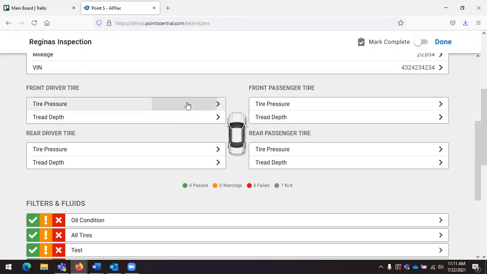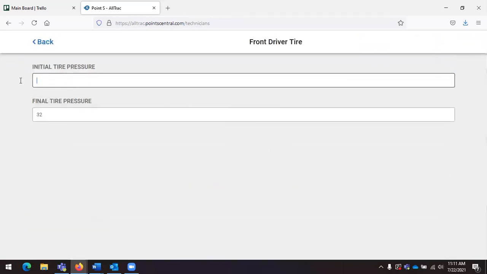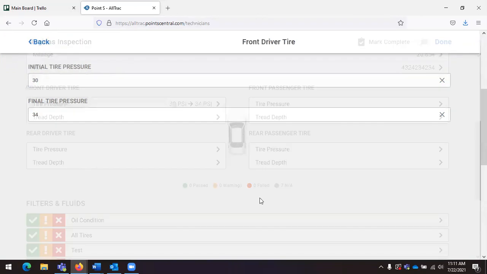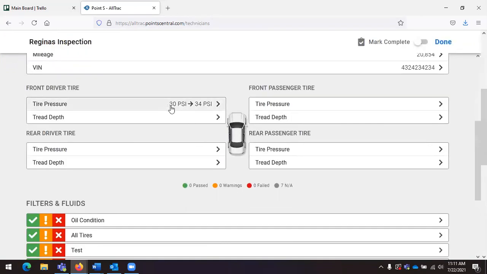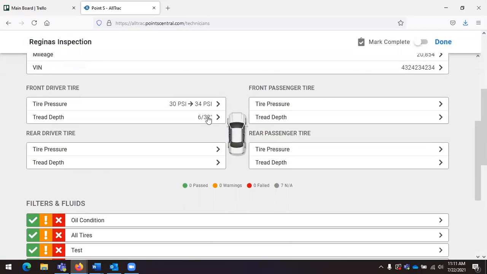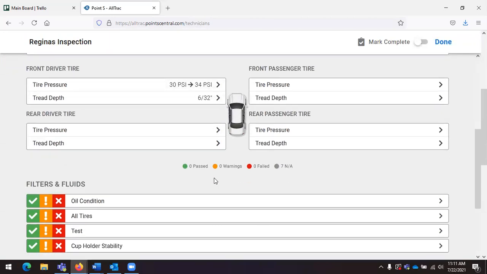So we're going to go ahead and enter in tire pressure. You're going to enter in your initial PSI, your starting PSI, and just say maybe we topped it off at 34. Back on the inspection report, you can see that beginning and that ending PSI. We're going to go ahead and enter in our tread depth, and we're going to do that for all 4 tires.